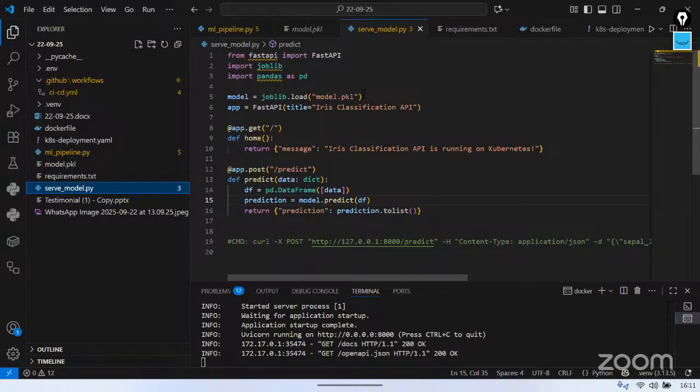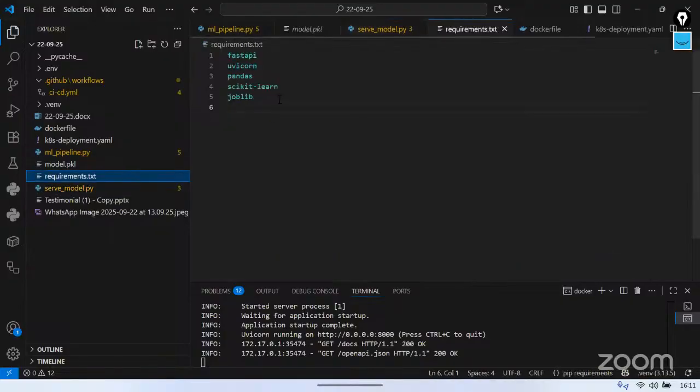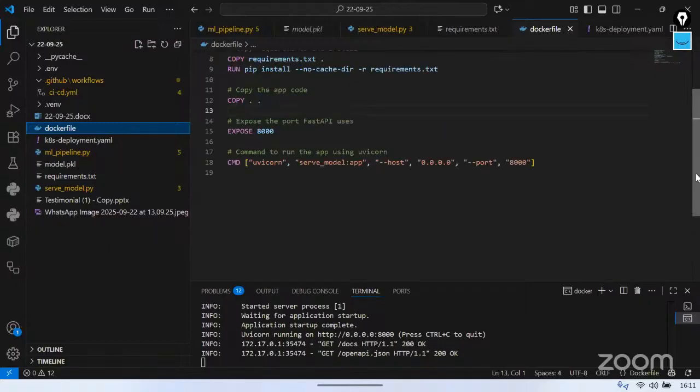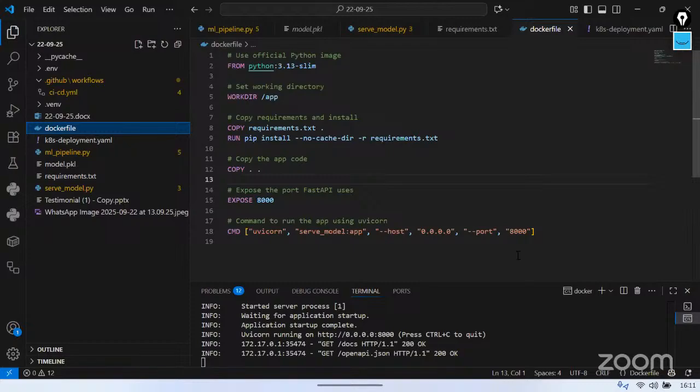You can use Postman for checking whether the model is running fine or not. You can use Swagger also for checking whether the model is running fine. Firstly, we will have all these requirement files also. So this is our requirements file. We have to install all these dependencies. And after that, there will be Dockerization. So this is nothing but your Dockerfile.